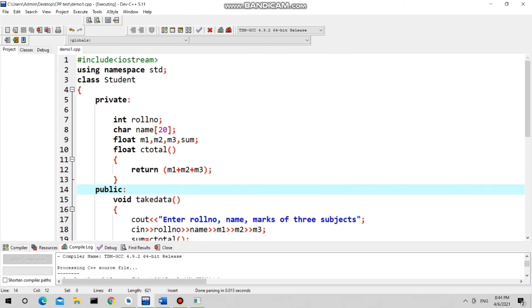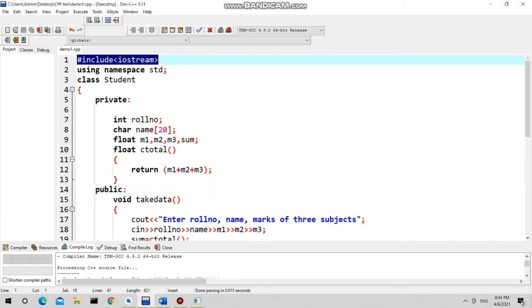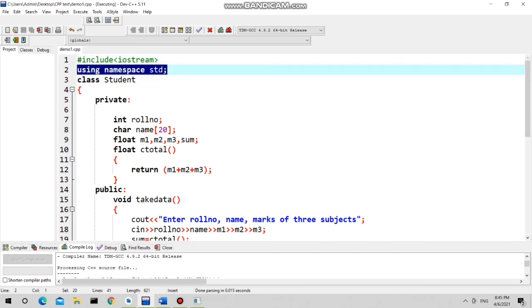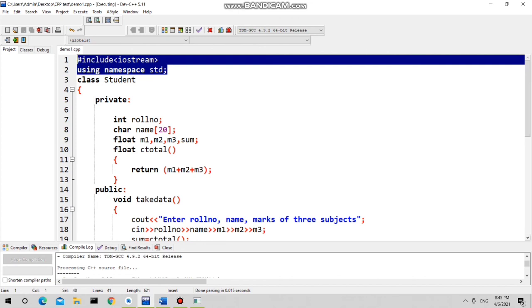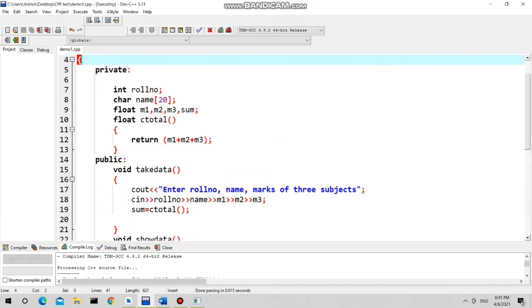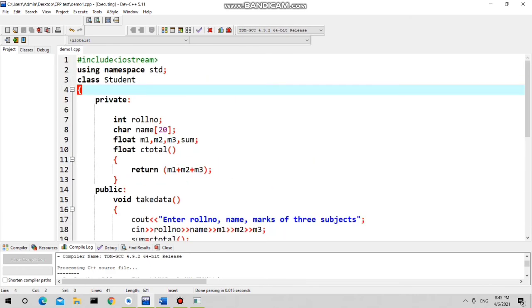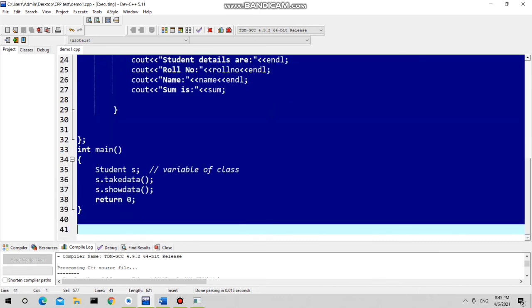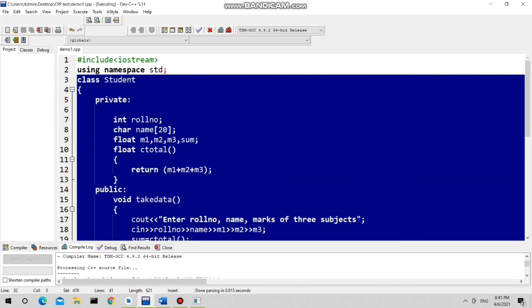So again I'm revising. We are including the iostream header file here. .h is not compulsory. Then there is the concept of namespace. std is the standard namespace which contains the inbuilt classes, objects and methods of C++. So these two lines are compulsory. And we are not using any other function like printf or scanf here, so that's why we are not including any other header file. Then after that we have defined the class.